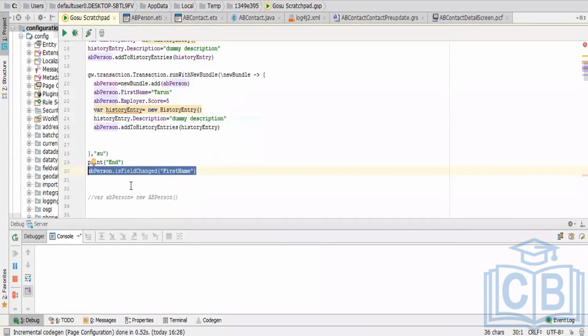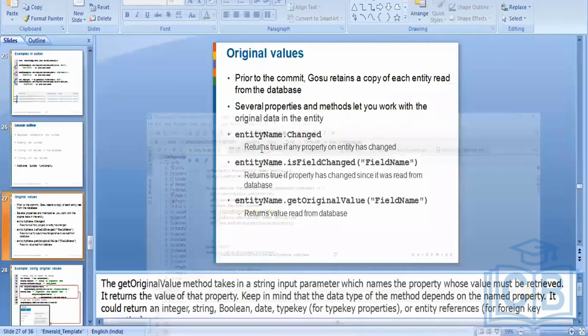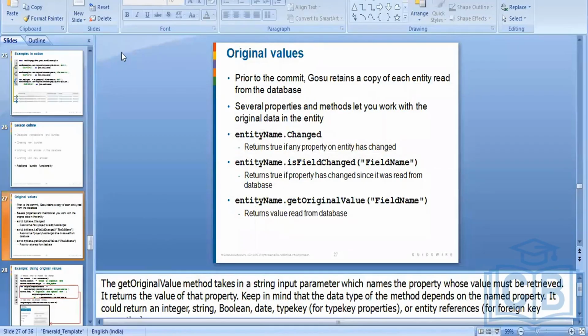And there are a few methods present for each of the fields in the entity that will be useful for writing our logic in our business scenarios. GetOriginalValue is a method which will give us the original value of the field before the change. Entity Changed: this Changed property will also return whether that particular entity's fields have been changed or not. It will return true or false.